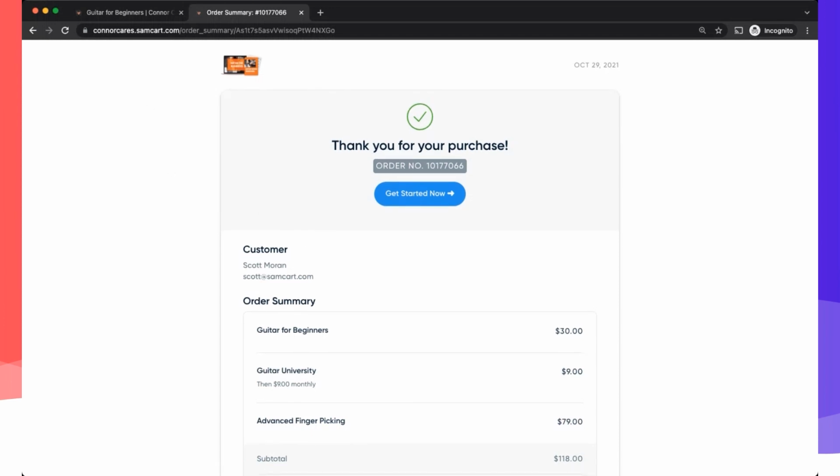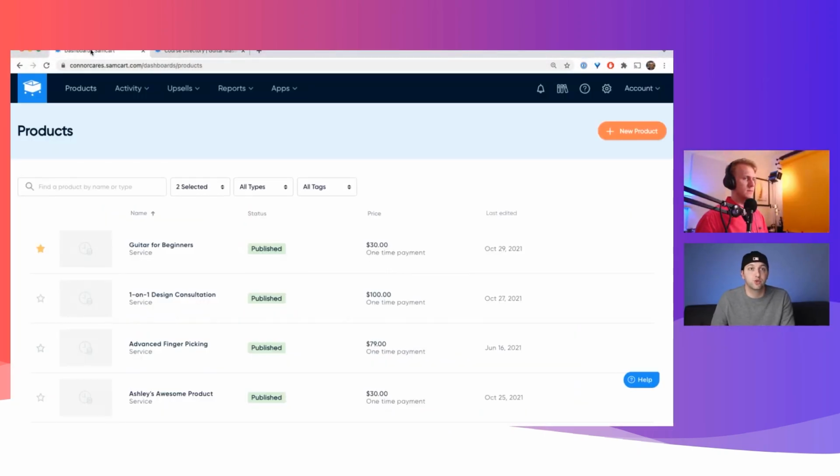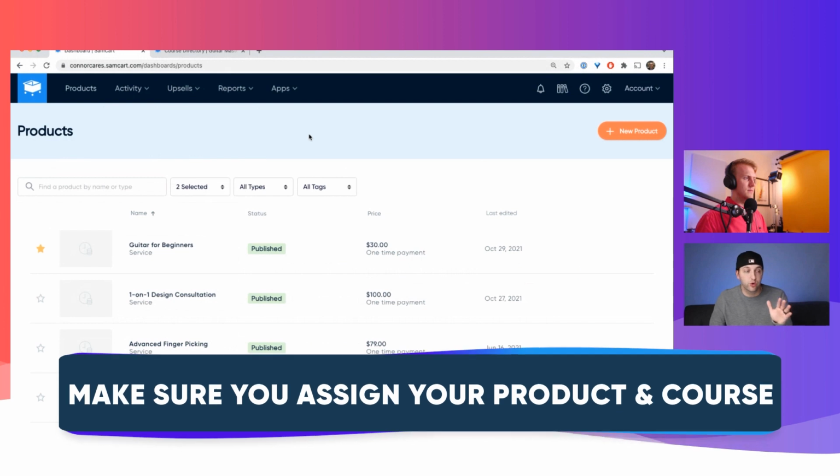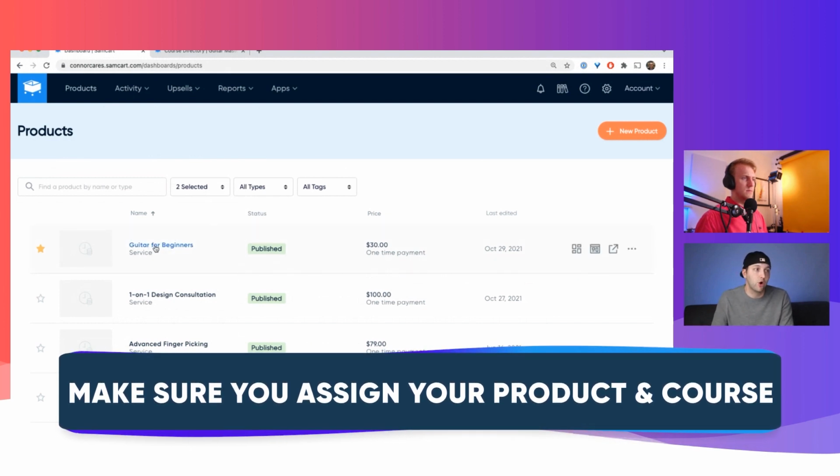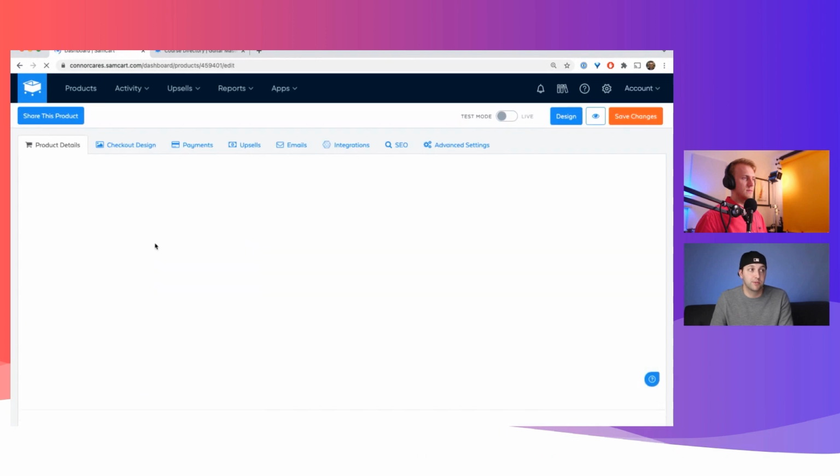But let me switch screens, and I'll go back and show you guys the product settings specifically for how to do this. So now we're back inside of SamCart, and I can show you how to switch over to AutoEnroll. If you have a course already made in the courses app and have assigned a product to it, I'm going to open up the product inside of SamCart that people are going to buy.